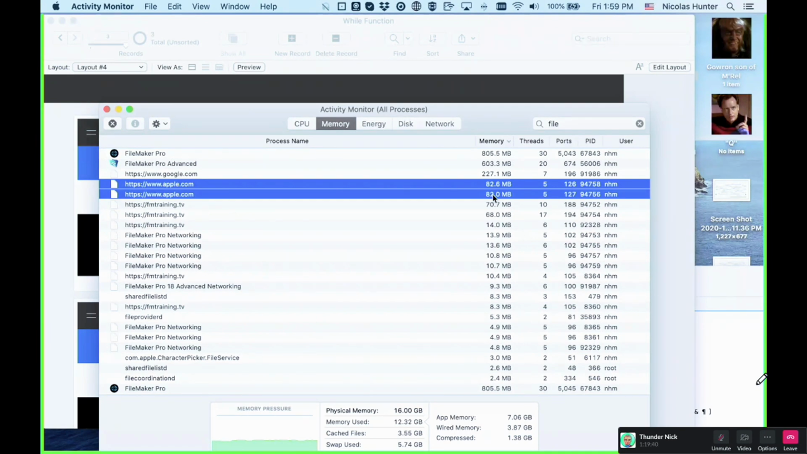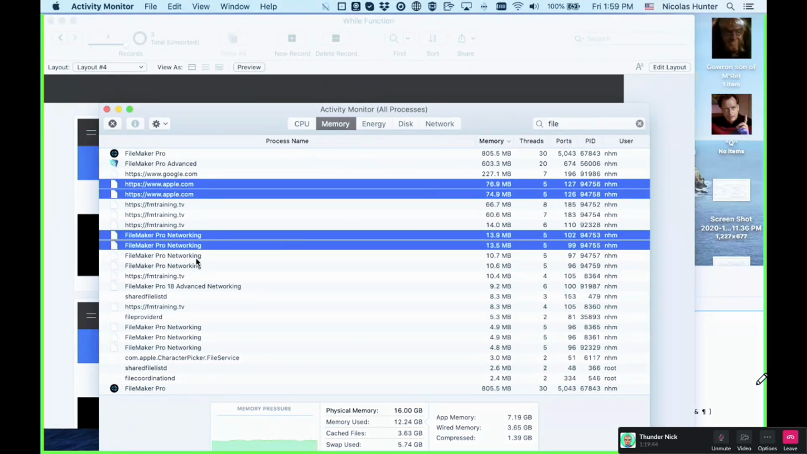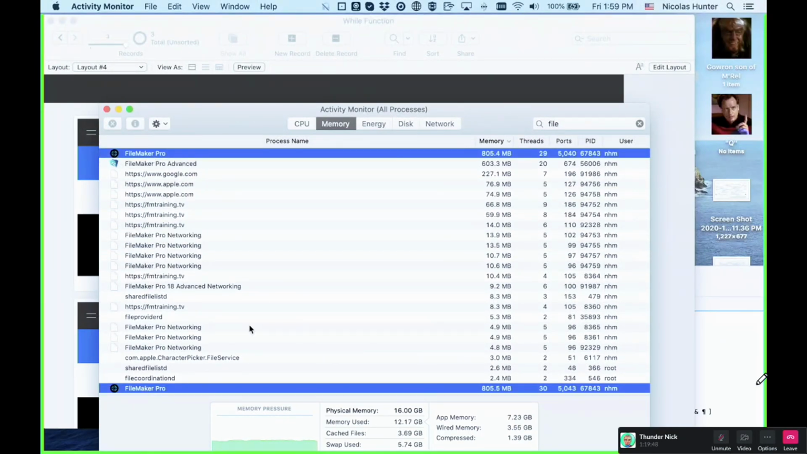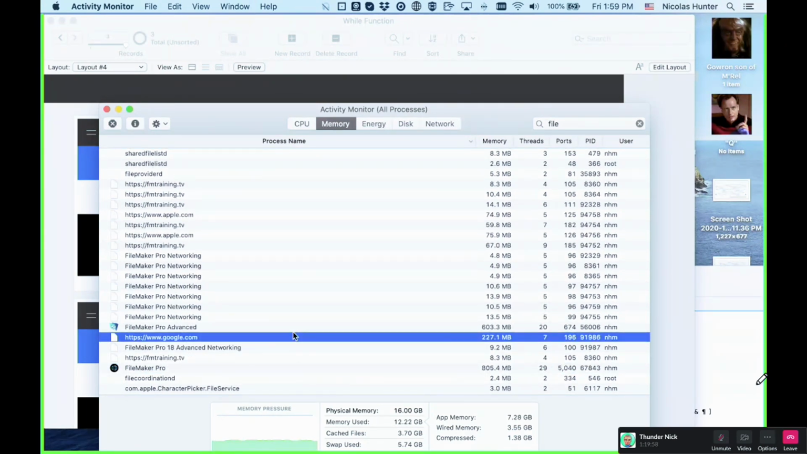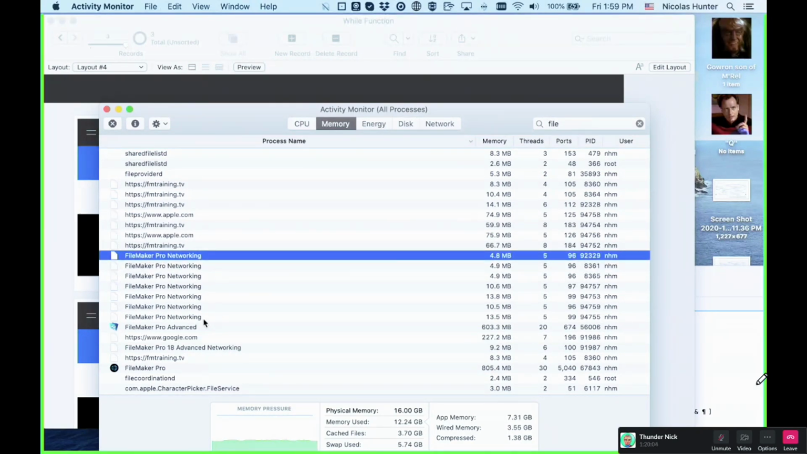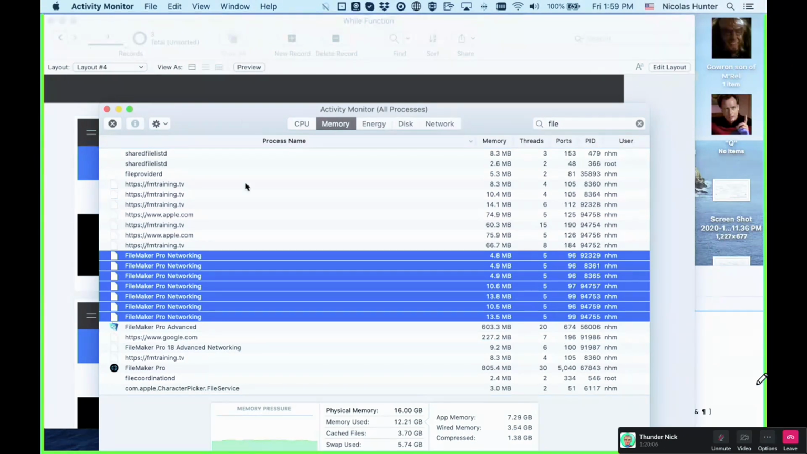That is what the memory is taking. And then FileMaker, you have all those here, and you have those FileMaker Pro threading here, and so you launch the same application multiple times, right? So it's very dangerous to do that. All of those things are FileMaker Pro kind of networking things.